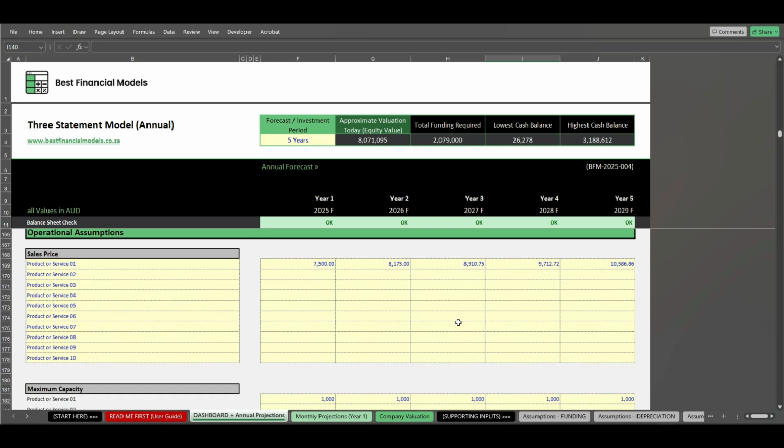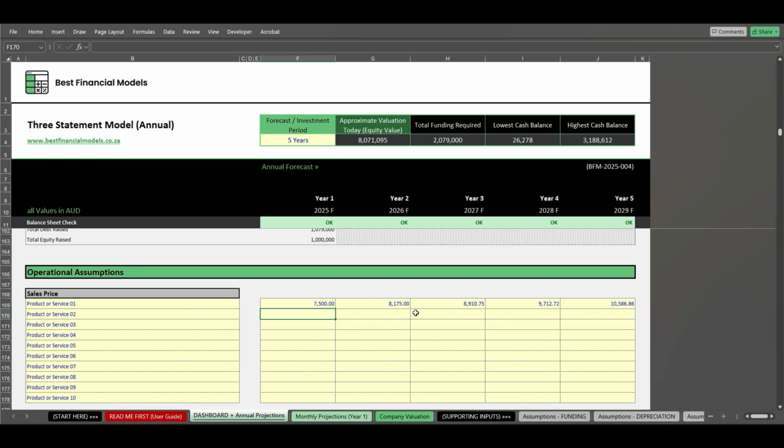Operational assumptions: your revenue channels, sales price, cost of sales, cost of production. This model allows you then to do up to 10 different rows of revenue channels or product categories or services. And whatever you input here, it will automatically update the rest of the model as well for you.